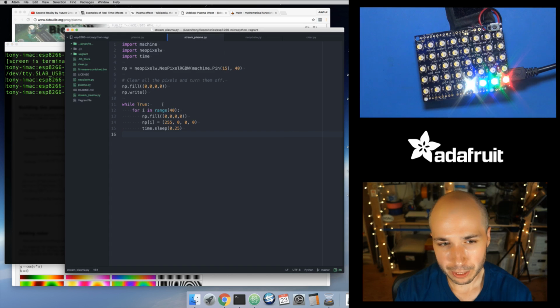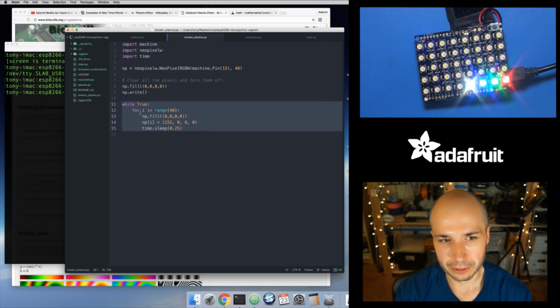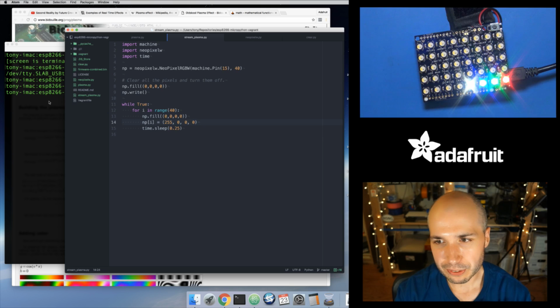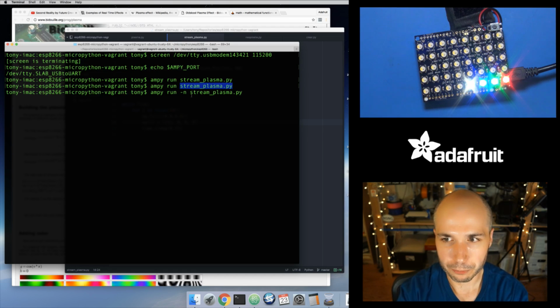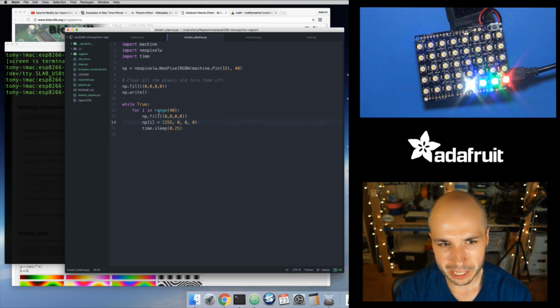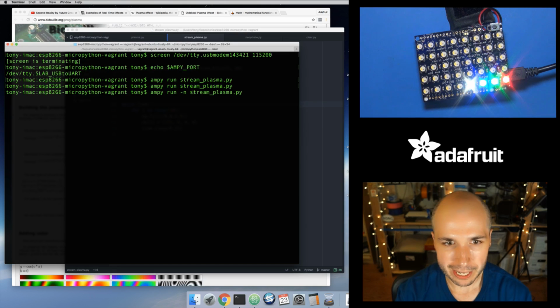The problem though is if I try that with this script, I have an infinite loop here, so it's never going to return. It's just while true. It's just always going to go through this animation of moving this pixel across. And so in that case, I want to tell Ampy like, hey, this script is just going to run forever. Don't wait around and try and get any output. And so that's what the -n option does. If you have a script that takes a long time or has an infinite or like a main loop like this, you probably want to use the -n option.